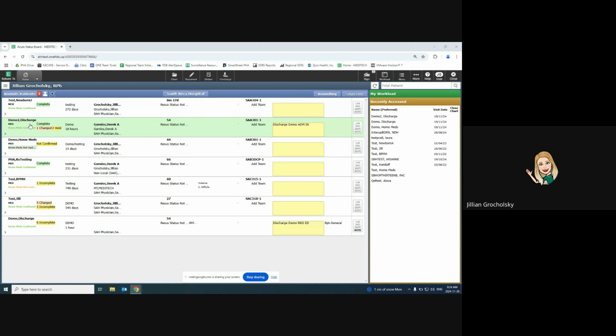So for my demo discharge patient, I can see that the MedRec is actually complete. Dr. Garnetz did a great job in doing that, so I can see it's in green. But a couple things I want to note. I see one has been changed. So that orange indicator here, what that actually means is since Dr. Garnetz has gone in and continued that medication, someone's come and corrected the BPMH.